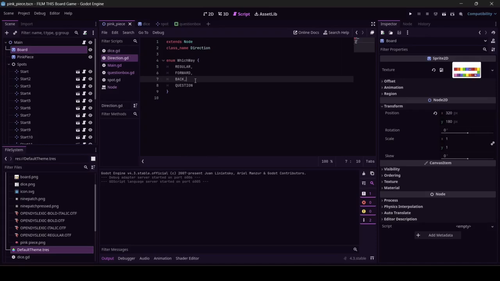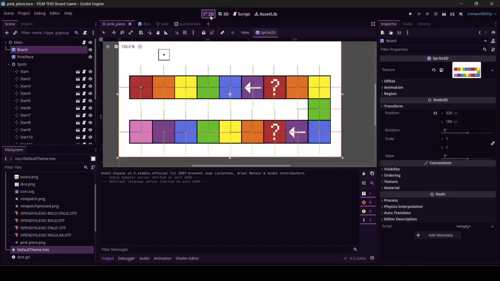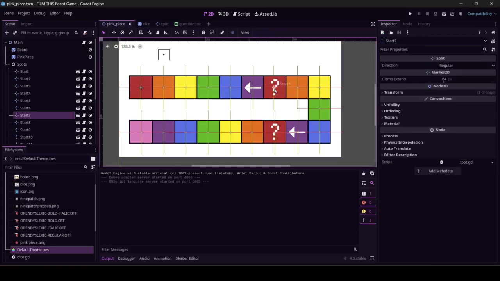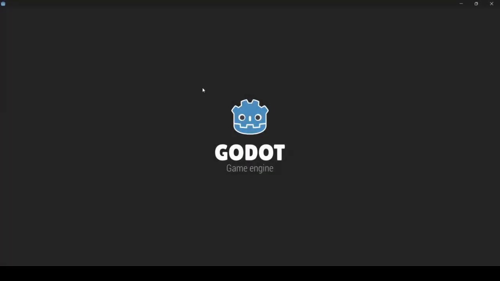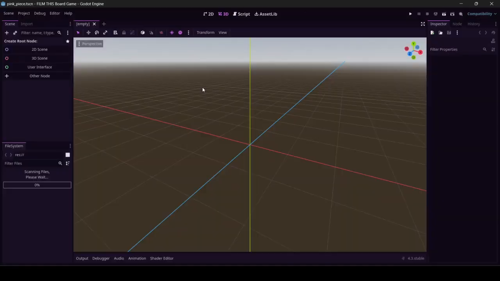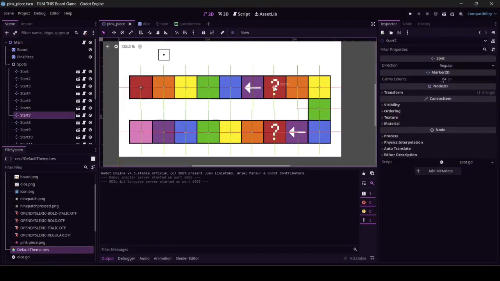All done. So let's go back into 2D view here for a second. This is a question space. And if we go to direction, it's not there. I fooled with this earlier. It seems like you have to restart Godot to get this back. I don't know of another way to do it. So I'm going to restart Godot and see if I'm right. Hold on. I'm back. Drum roll. Yeah, it worked.